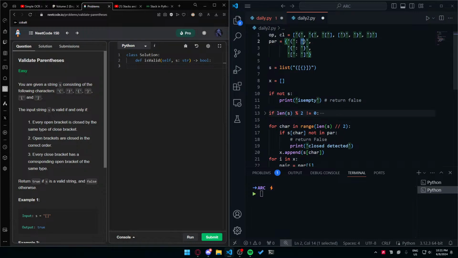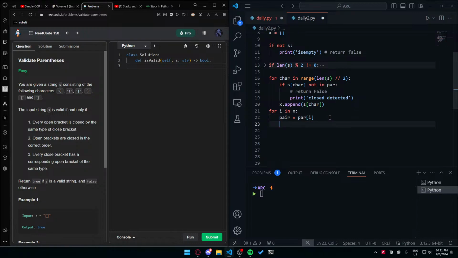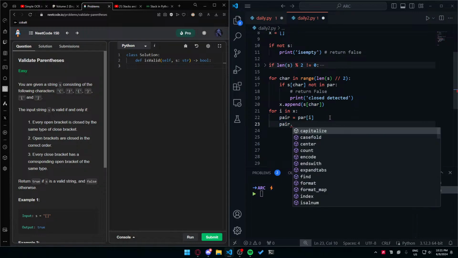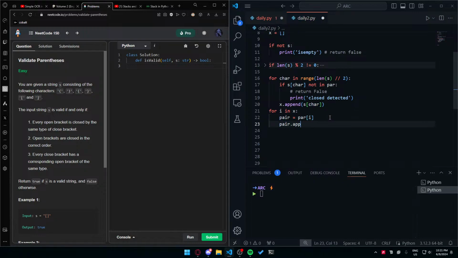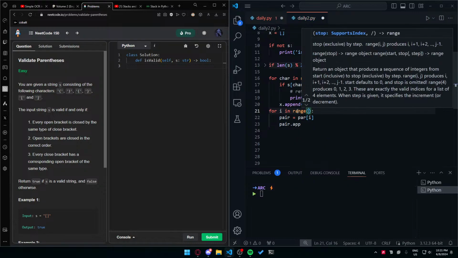So the first one's gonna be this. It's gonna say pair, and I'm gonna do pair dot append. We don't want that. We want dot. So I'm gonna do in range reverse. I could just do that. In range reverse.